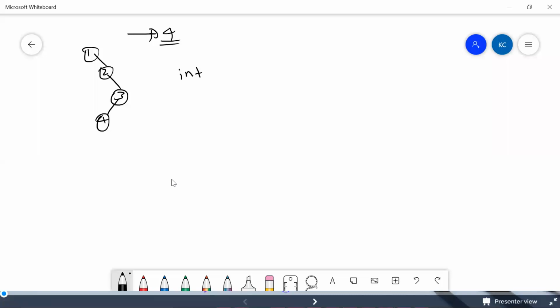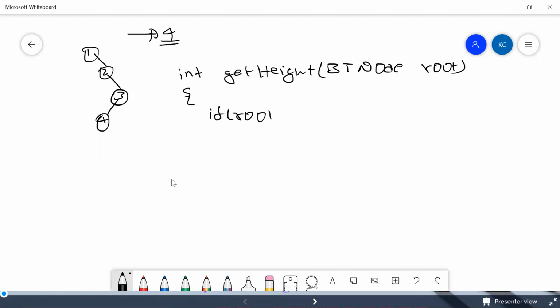So int, let's say I have a method called get height. What will I pass? I'll pass BTNode root. Okay, I need to get height. So let's try to write the base condition for this. What is the base condition? The base condition is nothing but if root itself is null, if root is equal to null.